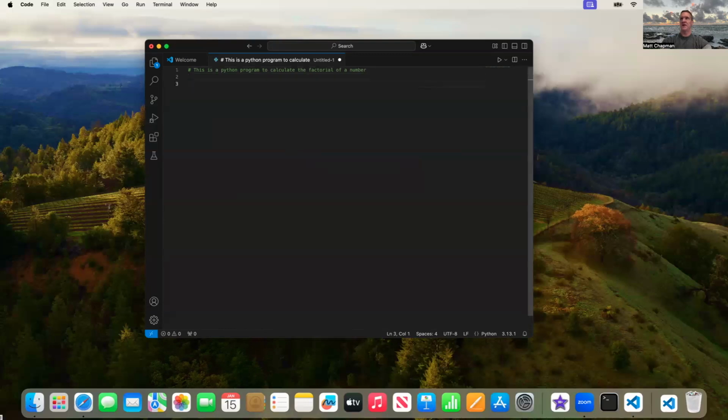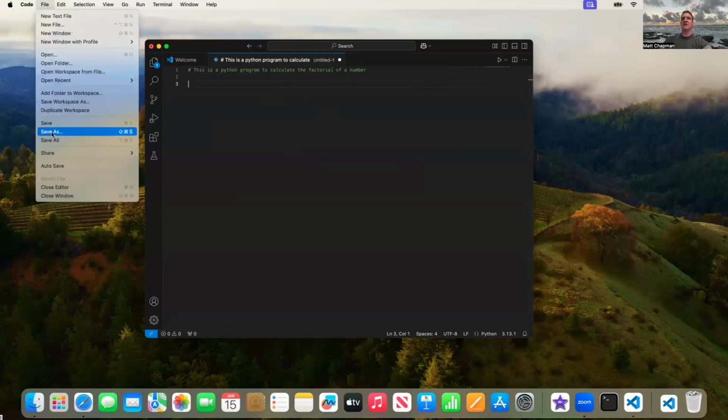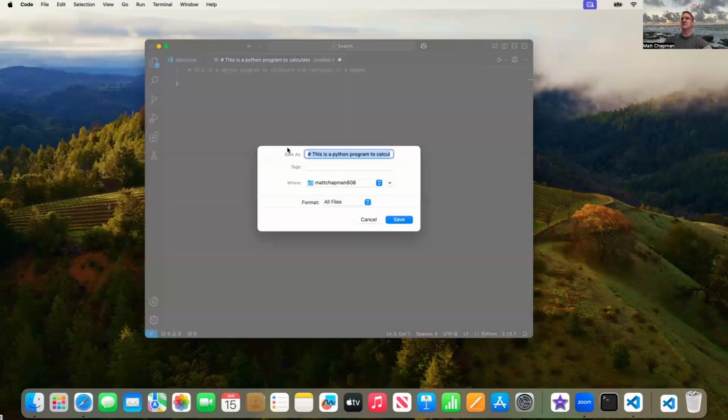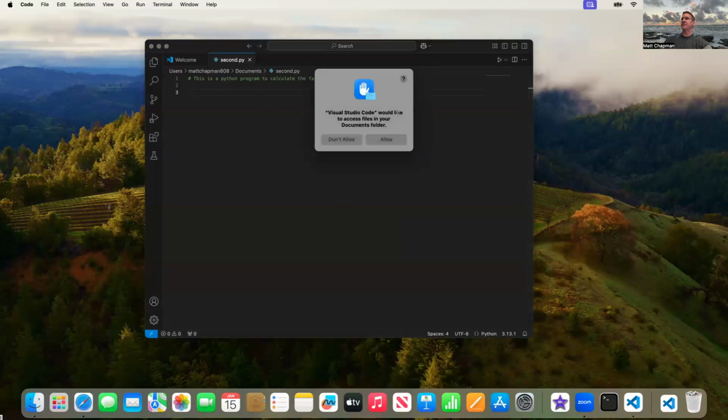Now we don't have any Python code yet, so it's unexecutable. But let's go ahead and save this. Instead of untitled, it will have a name for our Python file. And remember, we want to use a Python extension. So File, and you could do Command S, but right now I'll just say Save As. We'll call this second, our second Python. Where do I want to save it? We'll just go to our Documents folder and hit Save. Now you'll notice we'll let this have access to our Documents folder.